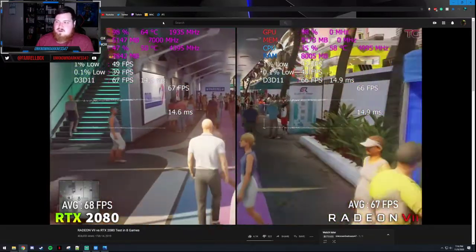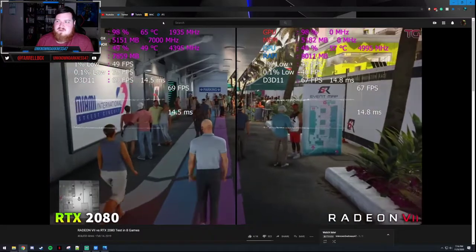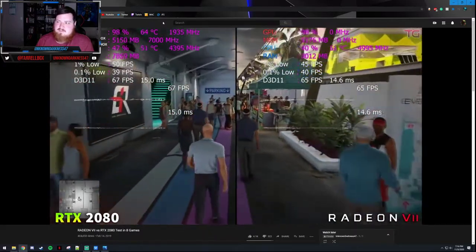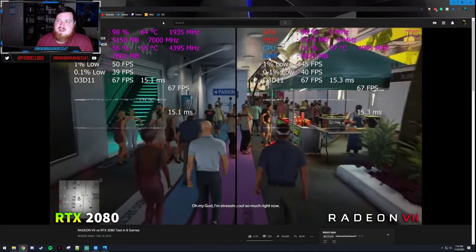But I mean, yeah, do your research, try to see which one looks better for you. I'm an NVIDIA man, but I wouldn't fault you for getting the new AMD. That looks pretty good.